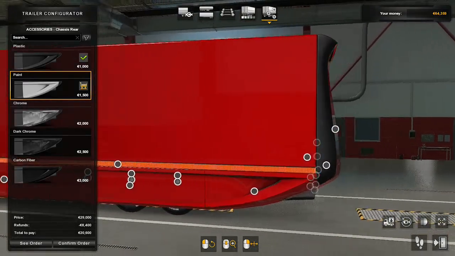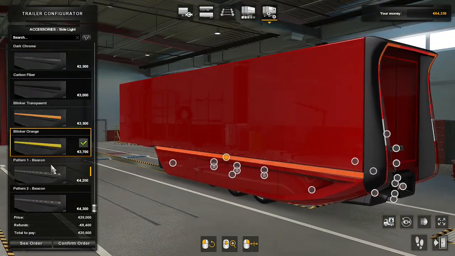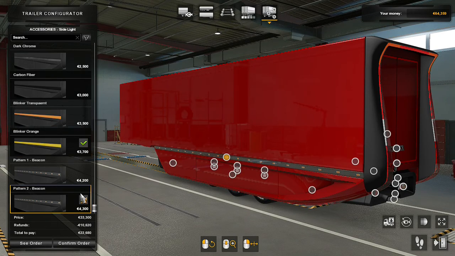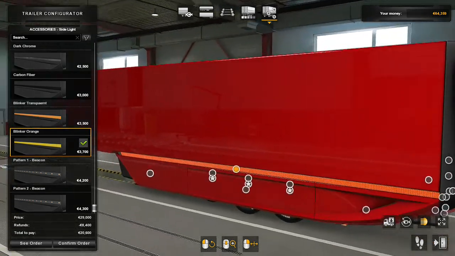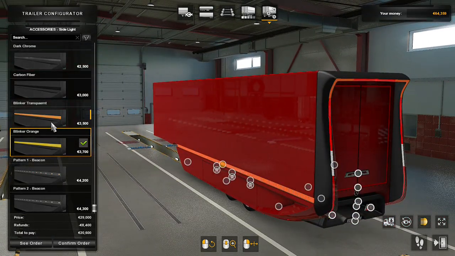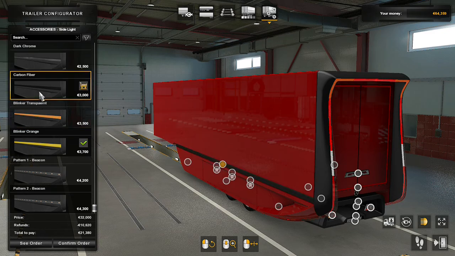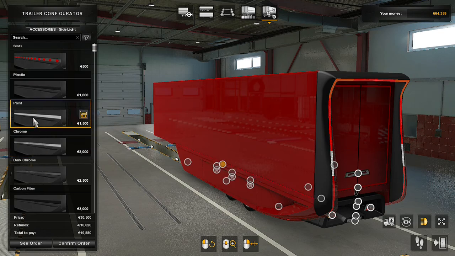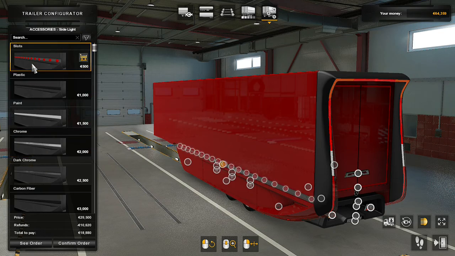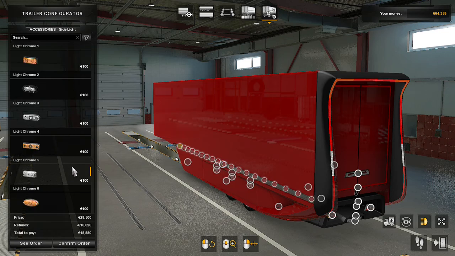Man, I love this trailer so much. I'm not gonna stop saying it, man. But anyways, we got a beacon. So this is beacon one. This is like a running beacon. So now the blinker strips, the carbon fiber if you don't want anything, or the chrome, dark chrome, they have painted plastic, and you got slots for what you want. But I ain't gonna do that. Yeah, we'll have the time for that. So yeah.